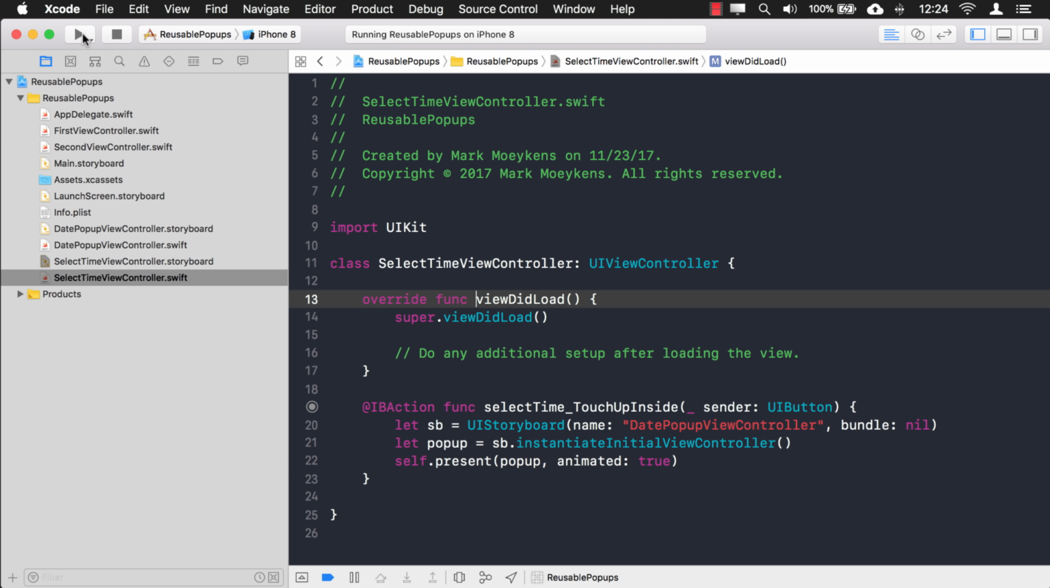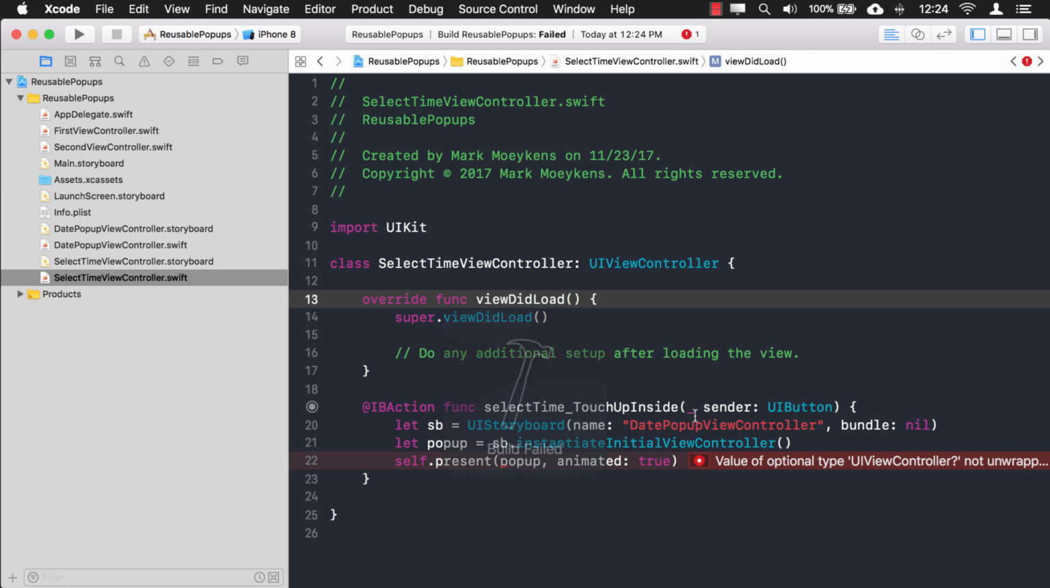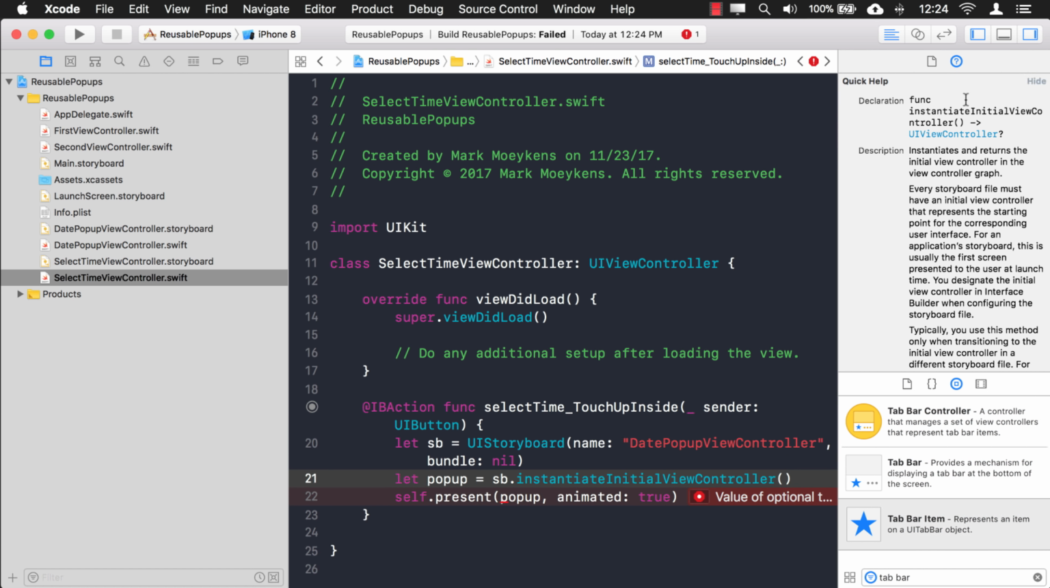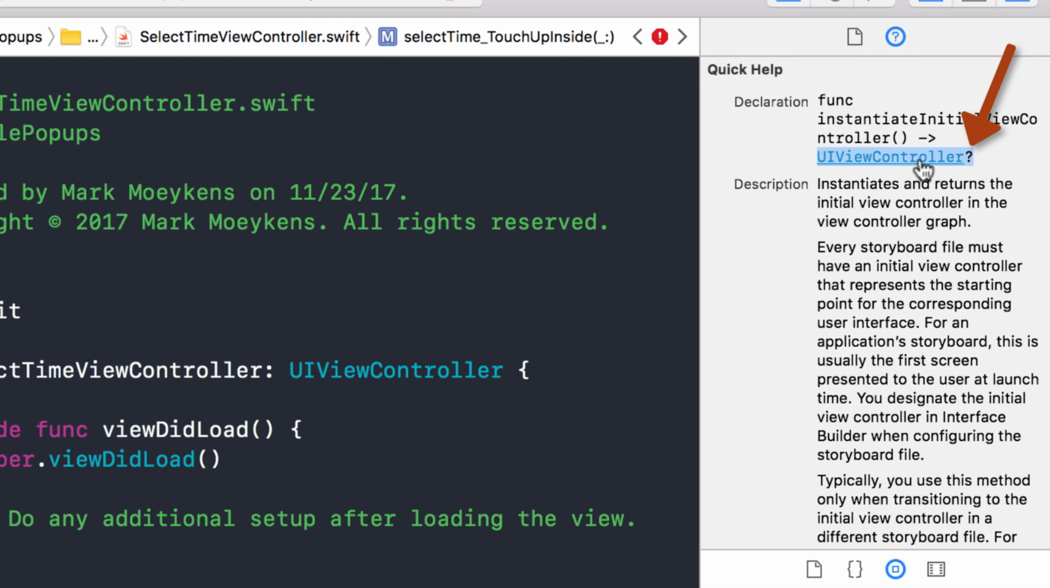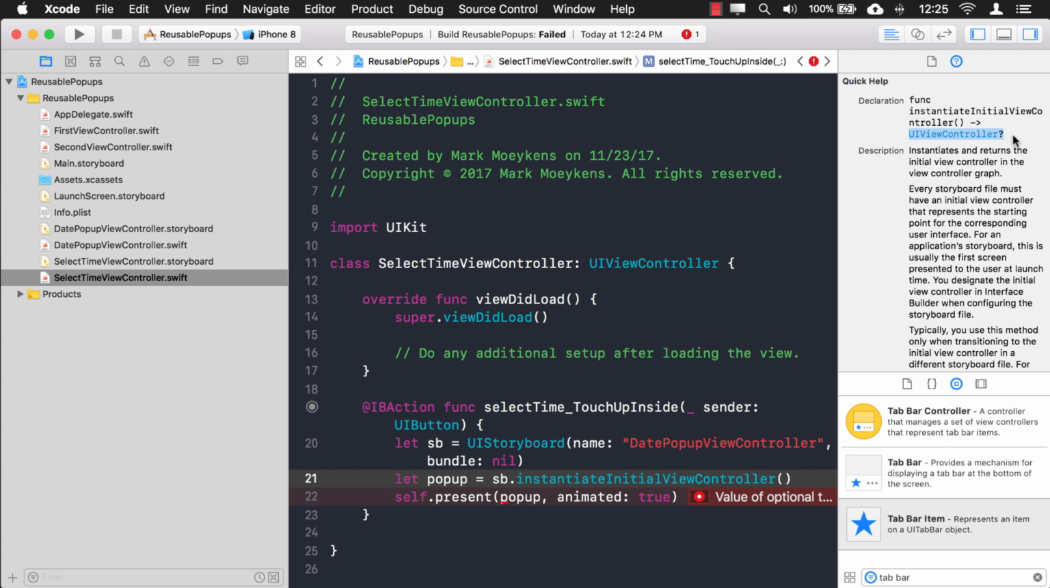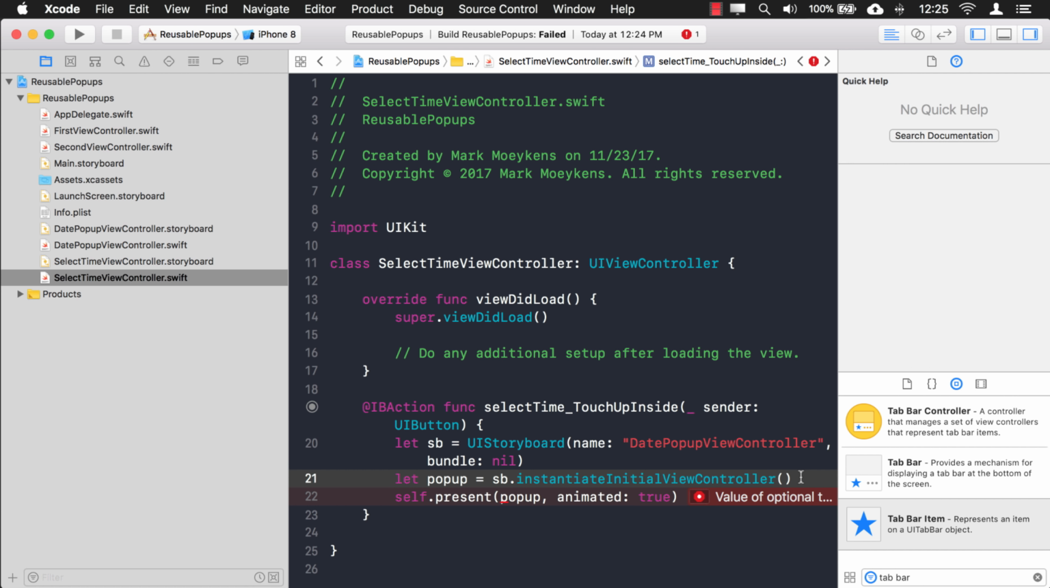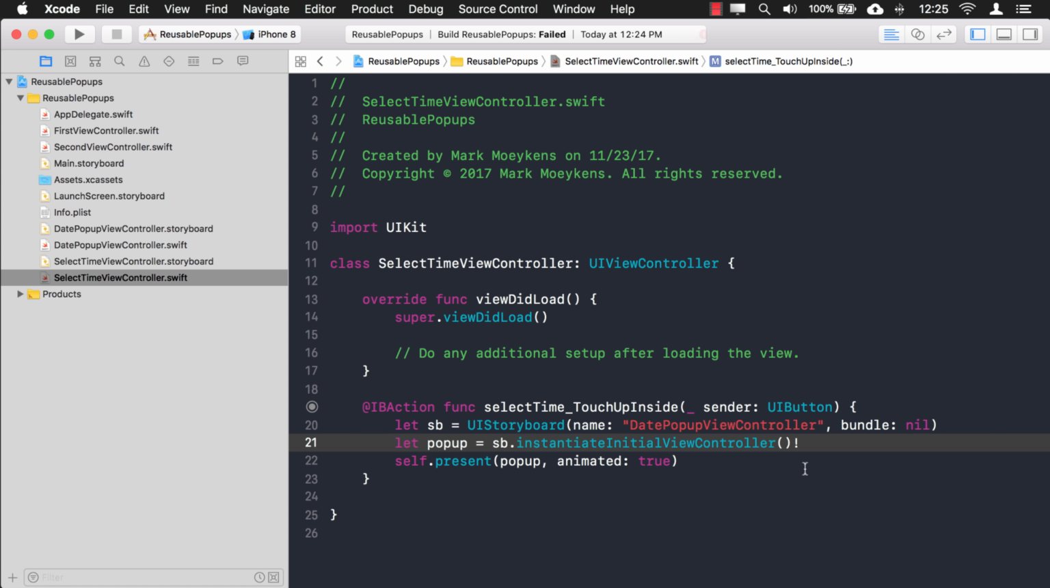Okay, so let's test this out and make sure it works. Fail. Okay, what does it say? Value of optional type UIViewController not unwrapped. Oh, okay. So it looks like initial view controller. Let's take a look at that again. Let's look at our help. So it looks like it's optional here. See that question mark behind it? So I guess there's a possibility that a storyboard doesn't have an initial view controller, so it could return null. So what I'm going to do is I'm just going to say, yes, there is one, and then that should work. The exclamation point just says you're asserting that yes, it does have one.